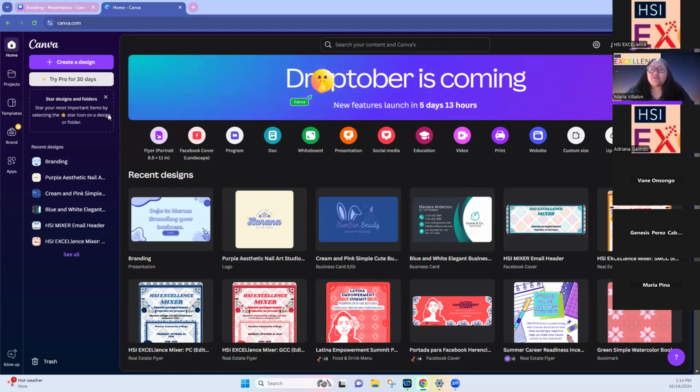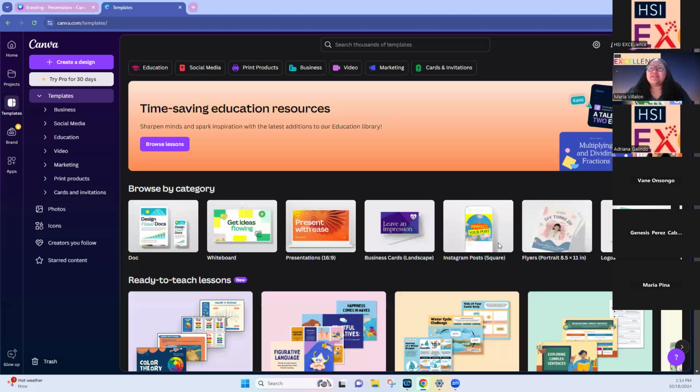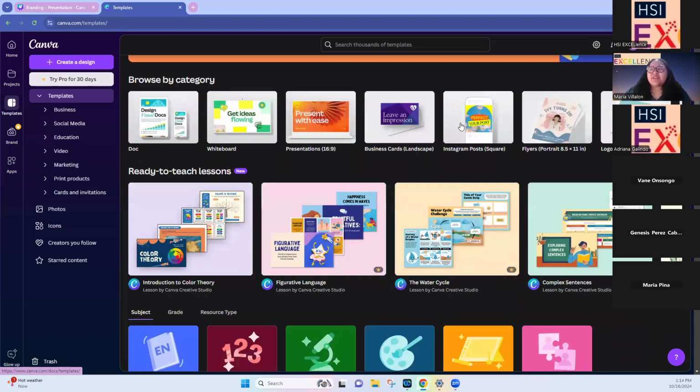So to start off, you start here. I go to templates, and you can see here they have a bunch of different categories for you to get started with. They have presentations, like the one you saw on screen. They have business cards, Instagram posts, which is really interesting, flyers, and then here we'll get started with logos.